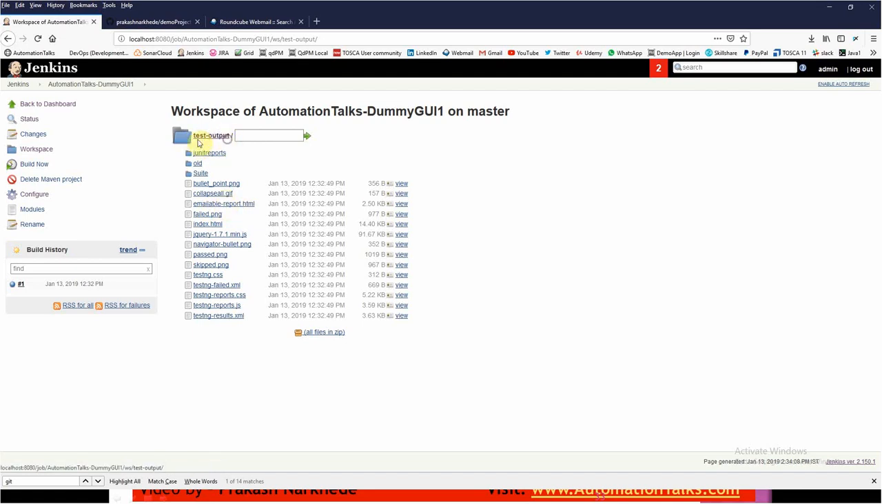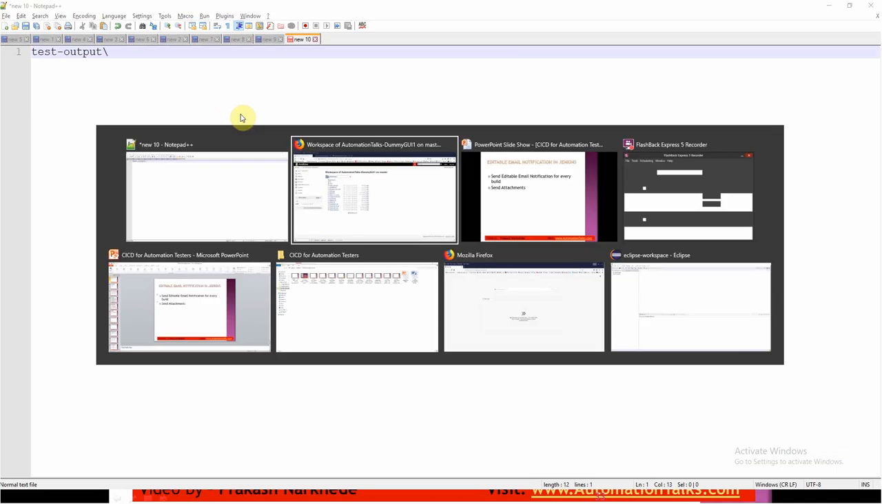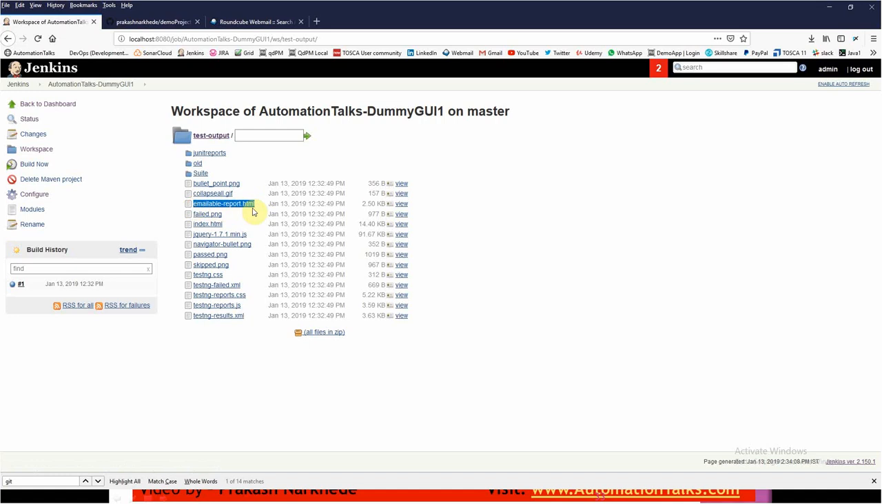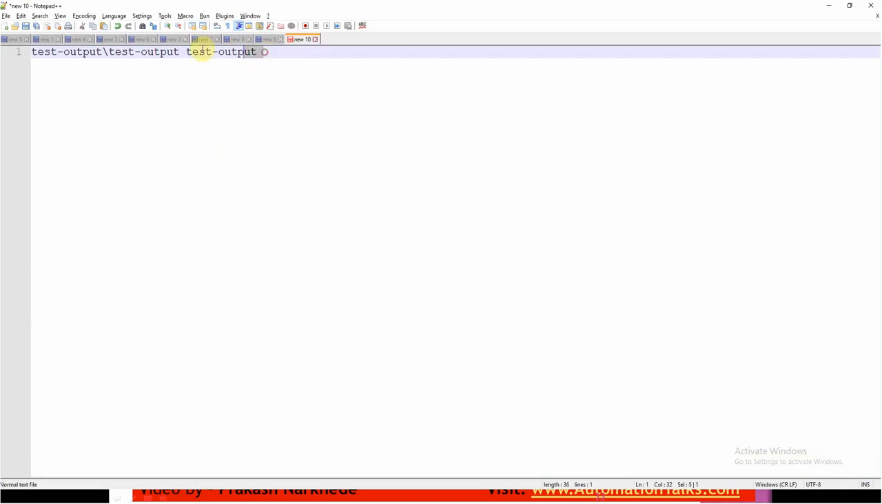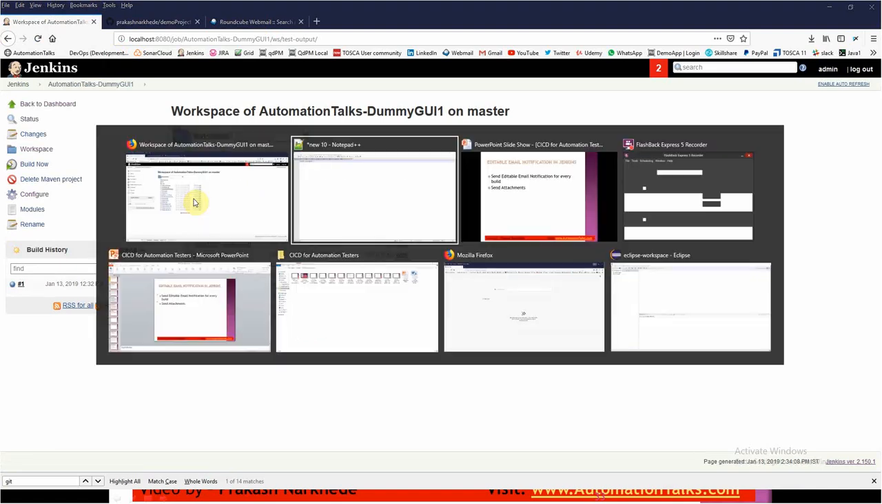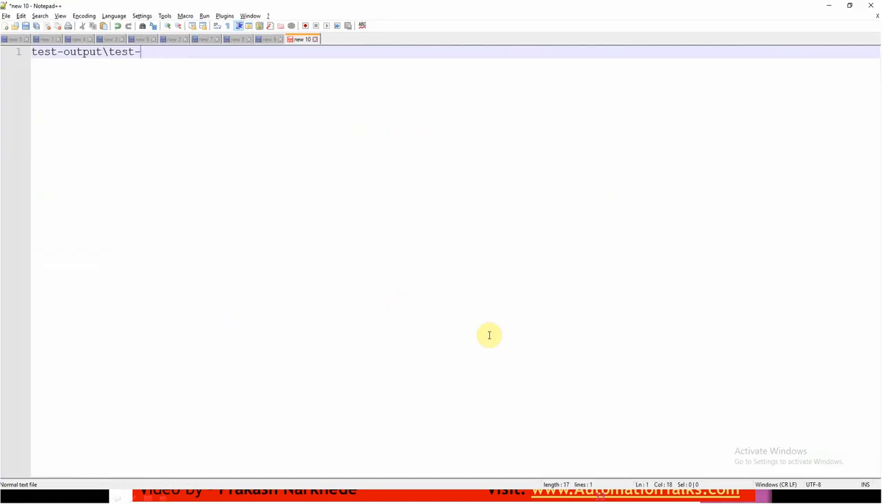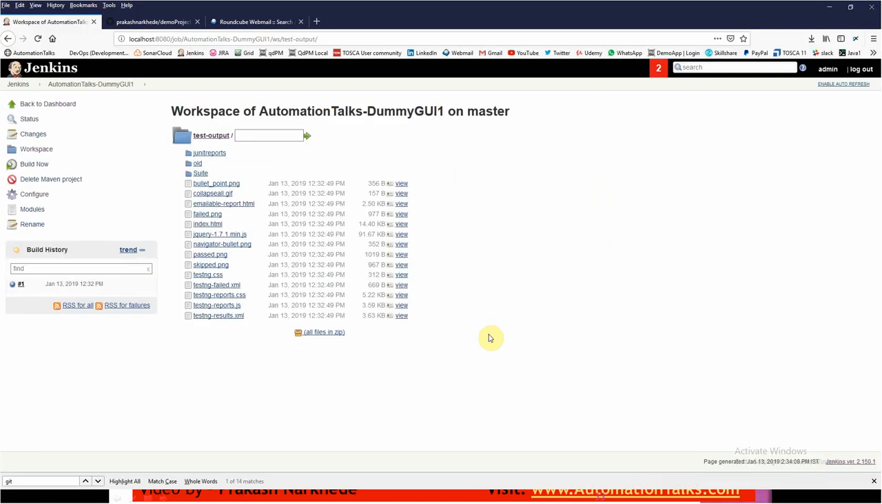So let me copy this. Let me go to Notepad, and test-output slash my report name, emailable-report.html. Let us say I want to send this as an email attachment over email. So that's the reason I collected this path.